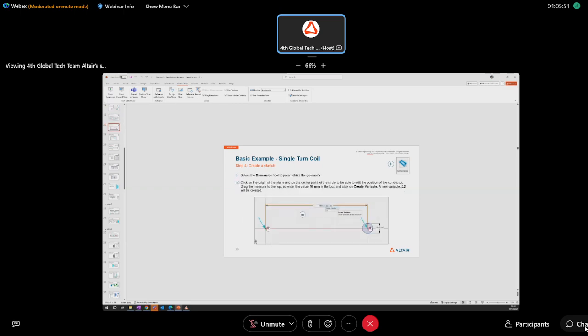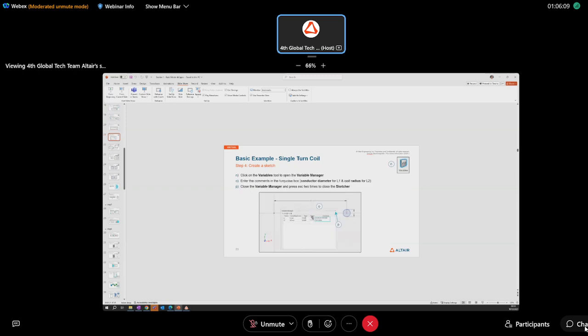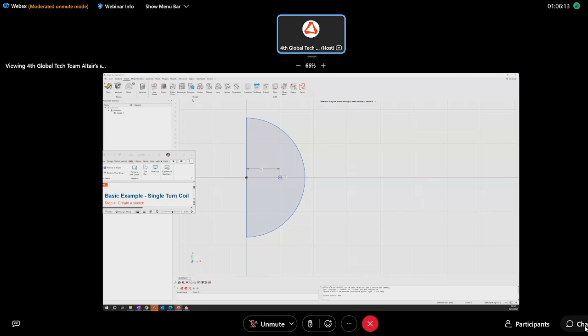And the same is here. So we use the dimension tool. We select the first point, the second point here. We set 10 as distance, and then we select the function button and the create variable, and the L2 variable will be created. I hope this helps you and I hope this replied to your question.